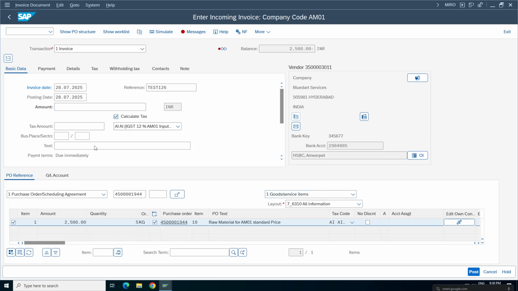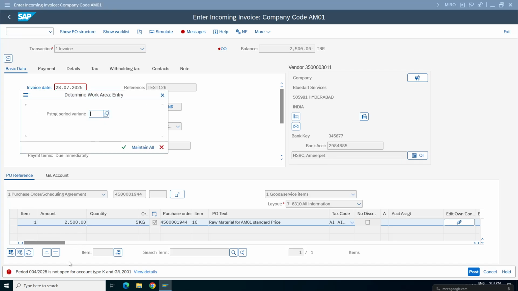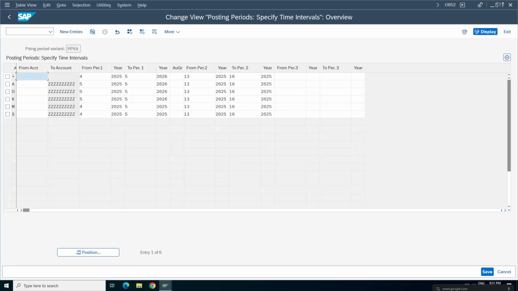Here click on calculate tax. The posting period is not open for 2024. Why? This is our company code. So fourth period, transaction OB52. The fourth current period is not opened. Till now we have posted, right? That is strange. I think someone changed it. Maybe PPV, press enter. It is indirect. Posting period variant, right? So someone has changed it.